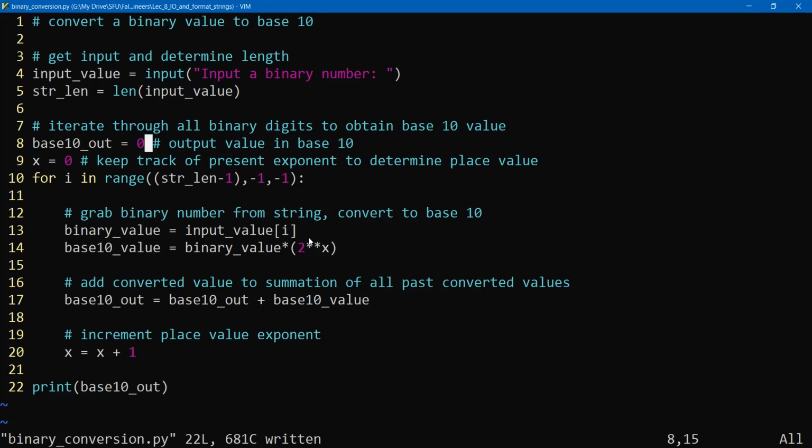However, let's look up here. So where does base 10 value come from? Base 10 value, line 17, comes from binary base 10 value on line 14, which comes from binary value, which comes from line 13, which comes from input value. Input value comes from up here on line 4, from that input function. Does input give you a string or a number? String, yeah. So that means that input value is a string. If input value is a string, everything you get from it is a string. So that means that base 10 value is a string. It's not a number. So that's problematic.